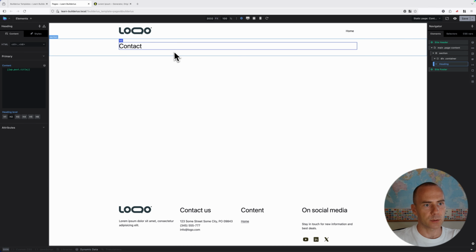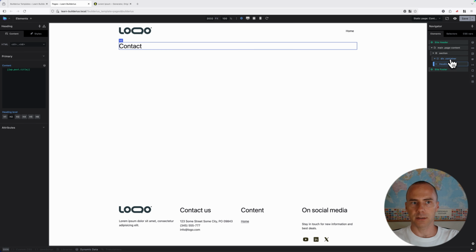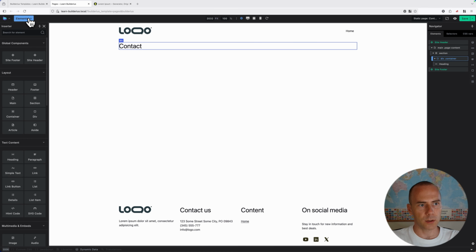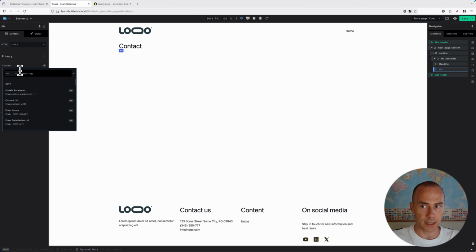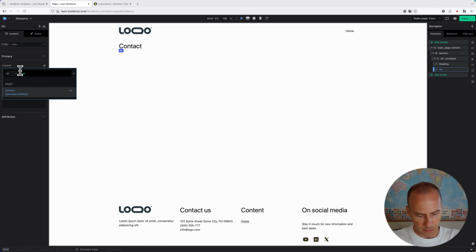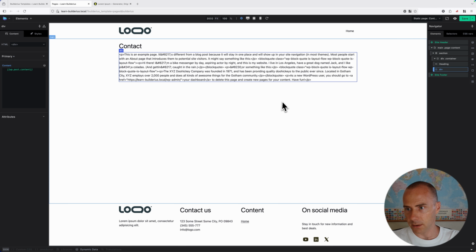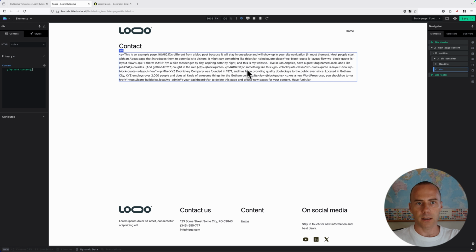Okay, let's switch back to contact, and here I have... I would like to add also content of the page, so I'm going to add div, and inside div I'm using shortcut typing brackets twice, so once and then twice, and it triggers opening context menu for dynamic data. Here I search for content.